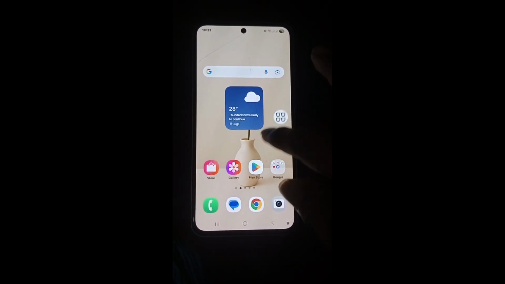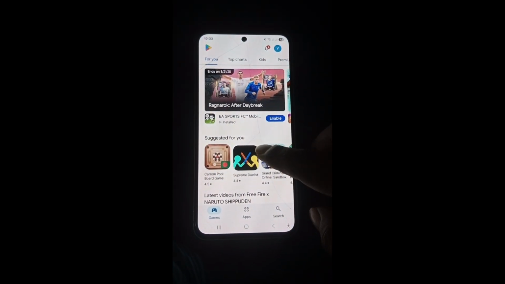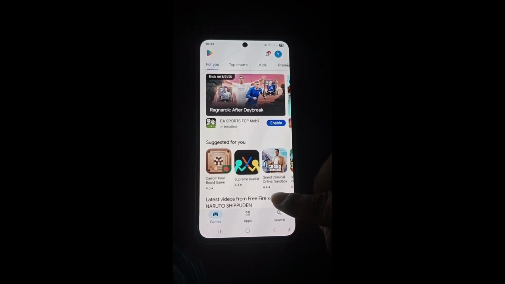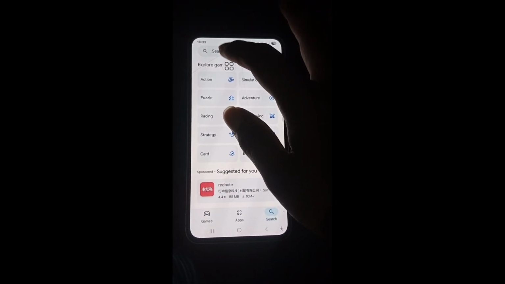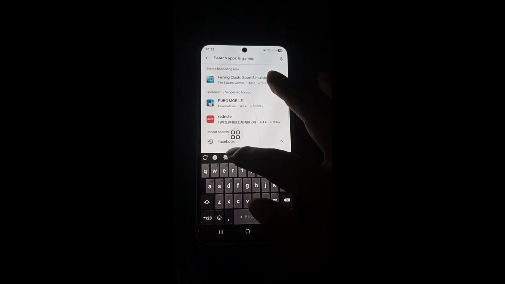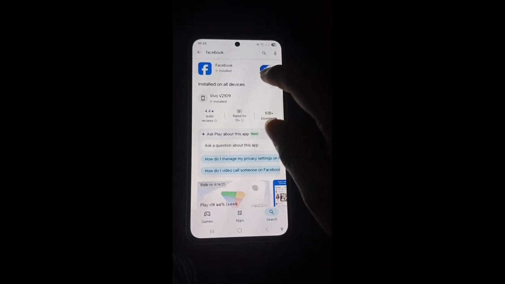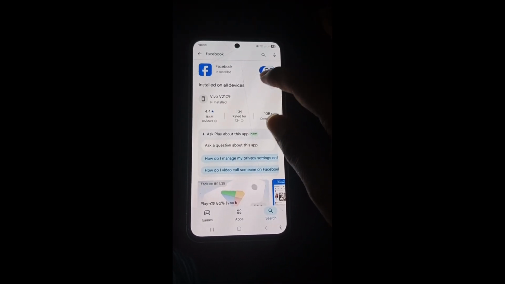At first, open your Play Store. Now check your Facebook update. My Facebook is already updated. Now click on Facebook to open.